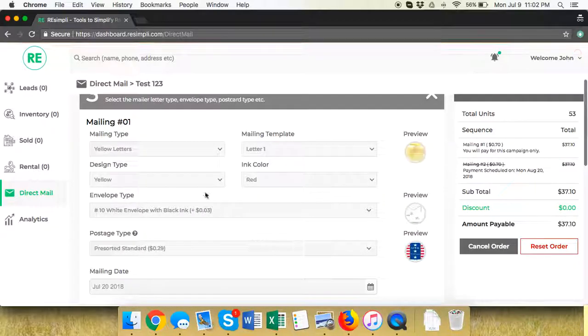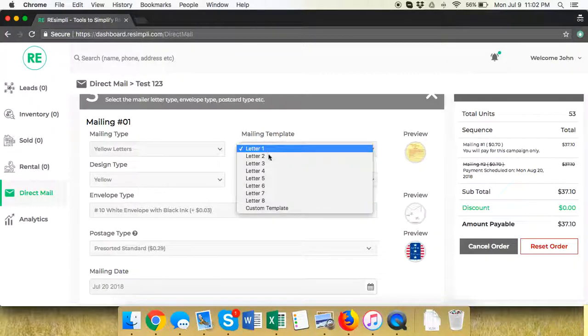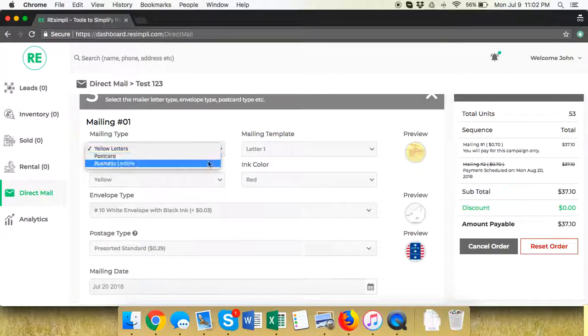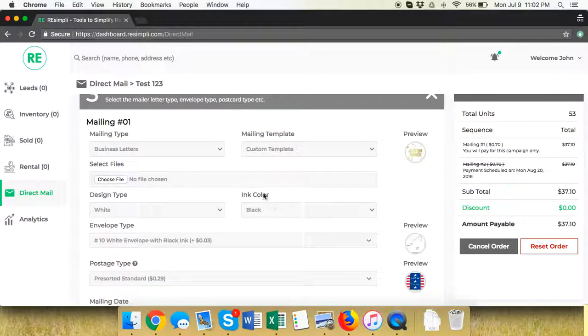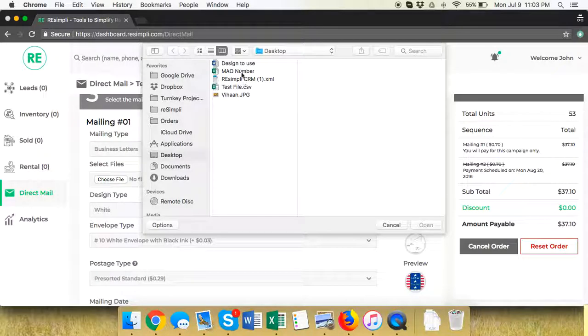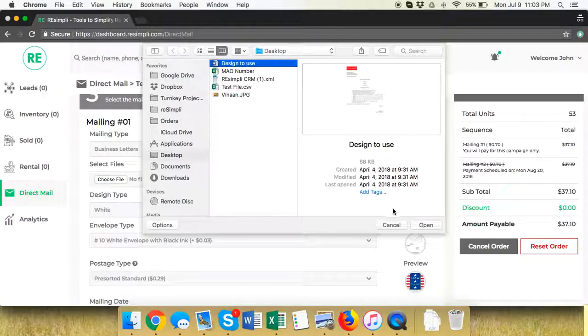Click on next. Then it's going to ask me to select my mailing for mailing number 1. I have the option of yellow letter, postcard, or business letter. And under each yellow letter, postcard, or business letter, I have different templates. Or you can always upload your own template. So let's say for this list, I want to do a business letter and I want to do a custom template. I can click on choose file, and this is the design that I want to use.